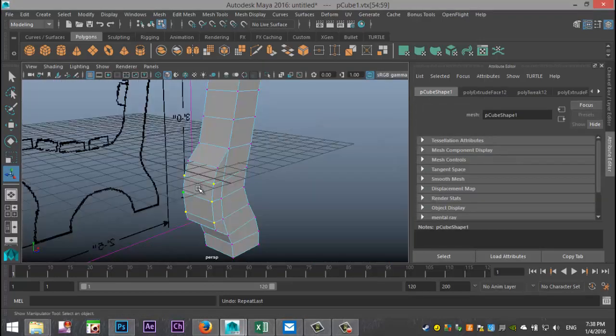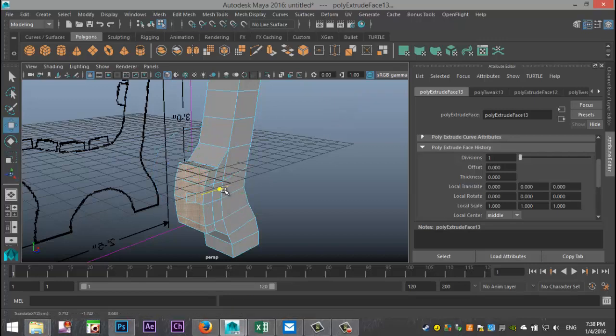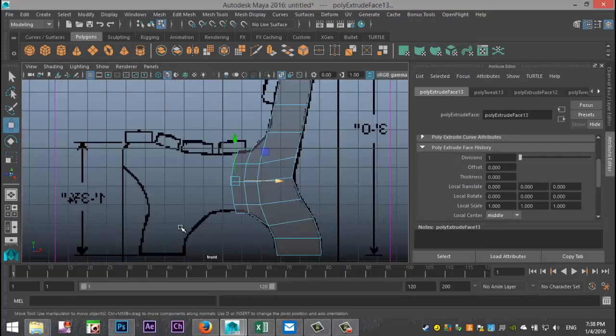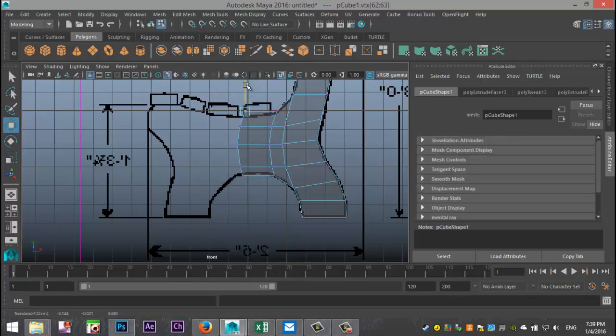We're going to right click a face, edit mesh, extrude once again, W to pull out to, let's say, about there. And once again, right click vertex, take the top one, push that in, the bottom one right there. Looks all right.